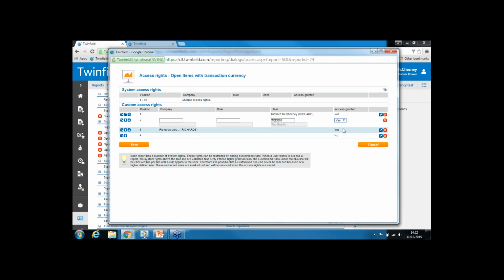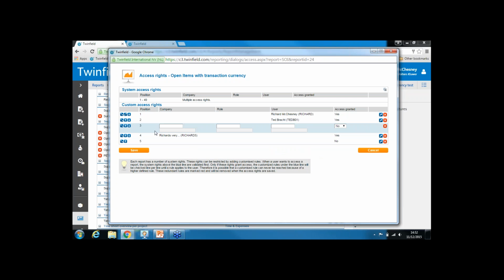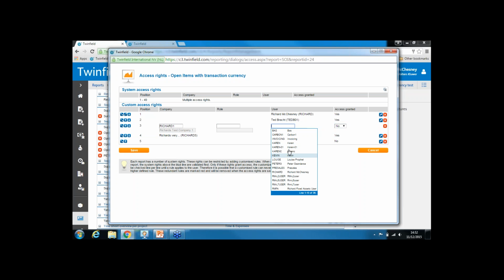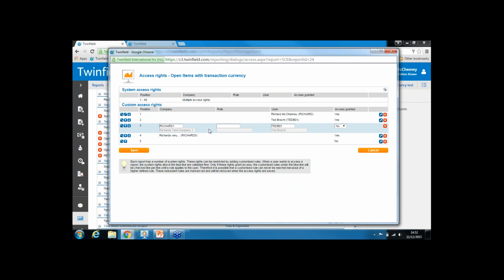He has access to this particular report regardless of what company he's in, but I might want to actually say that he only has access to that report if he's not in this company here. So this would say Richard has access regardless, Ted has access regardless until it gets to here, and no one in this company has access. Or it might be that, for whatever reason, I'm just making up ideas at the moment, Ted doesn't have access if he's in this company.